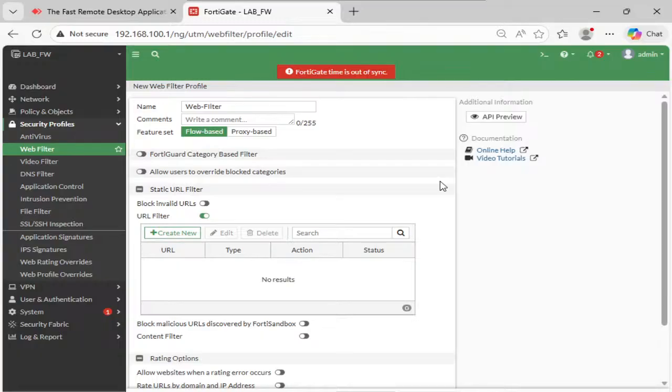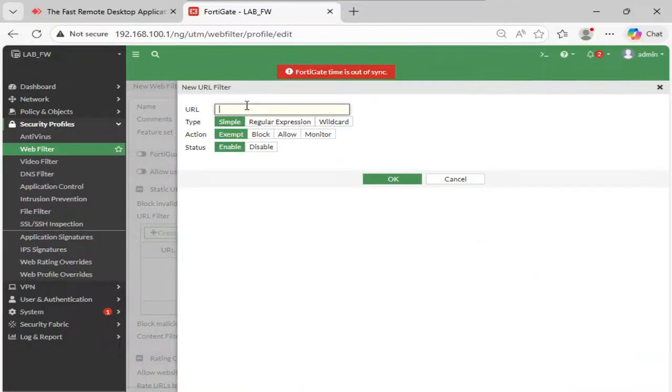But even though if we have monitor, we have full access to the website, right? Yes. Okay. So now we will go to URL filtering. We'll try to create a new URL. Suppose I wanted to block anydisk.com. I will say action as block.